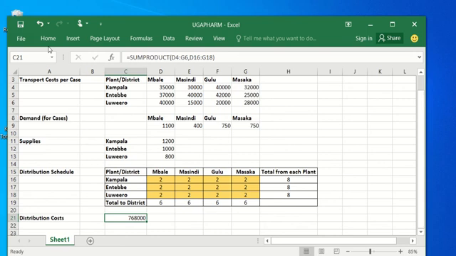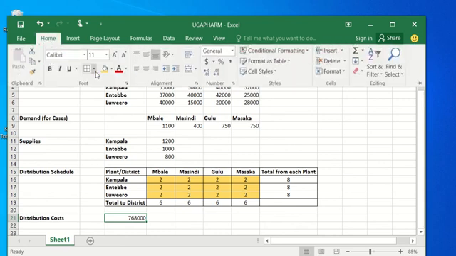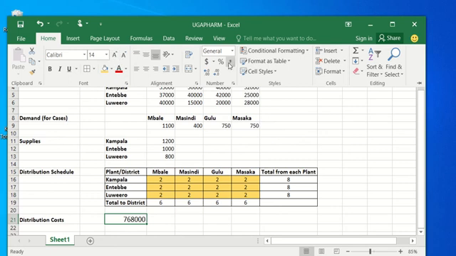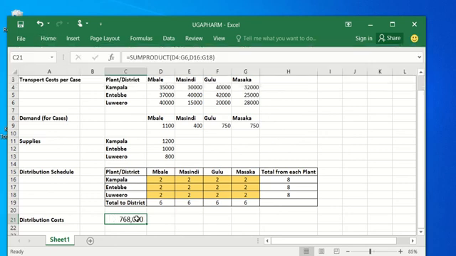Let me just make this bold and large enough because this is our goal. Remember what we were told. We were told that we have to make this the minimum distribution cost. Let me just change this to total. This is a total distribution costs. Okay, so this is what our goal is. We expect to put this at a minimum. So we are done setting up.